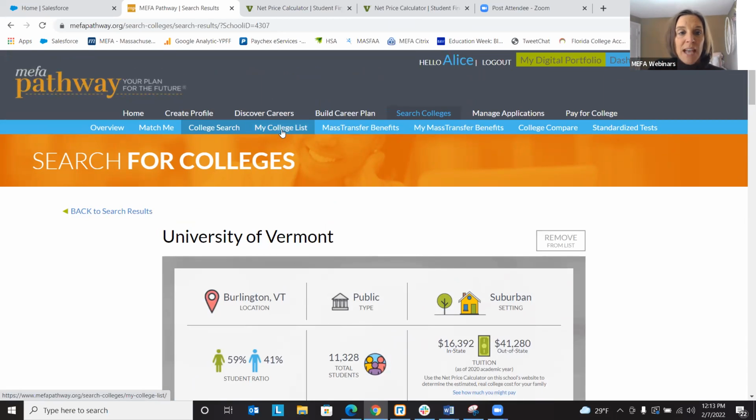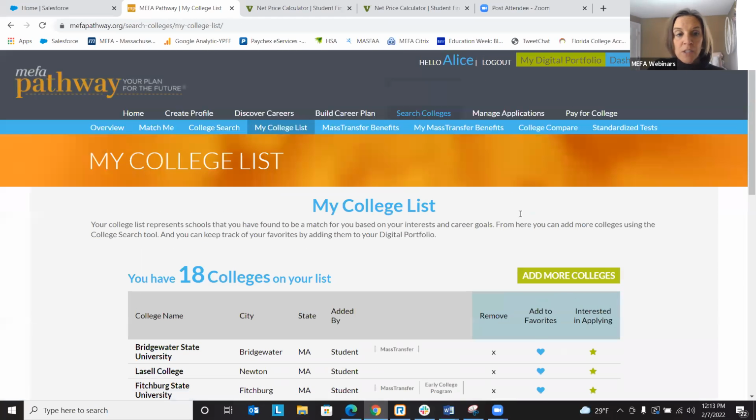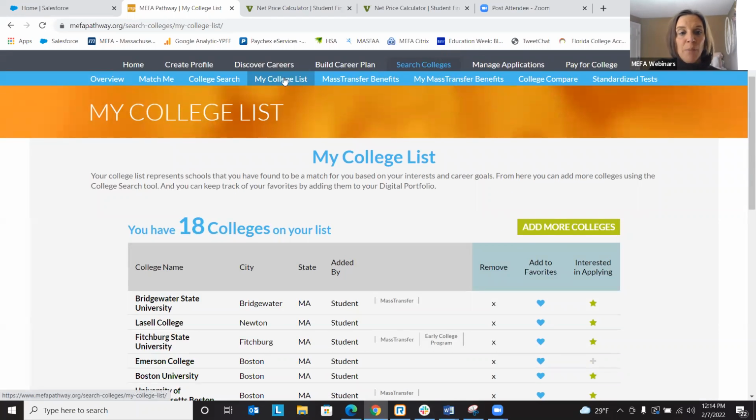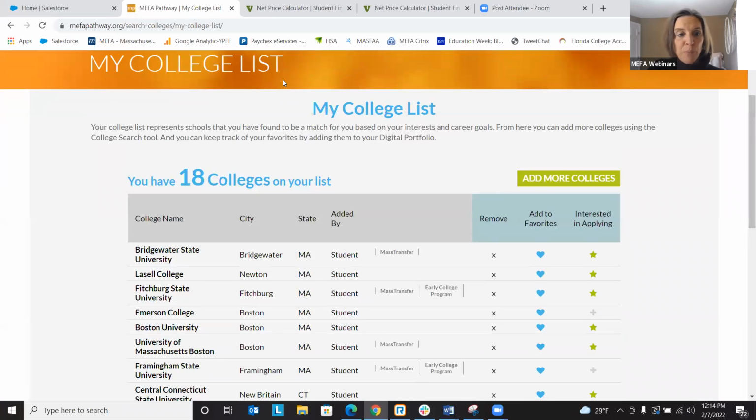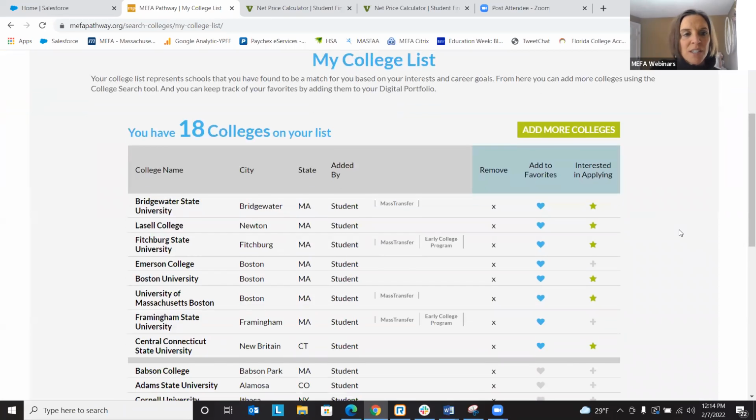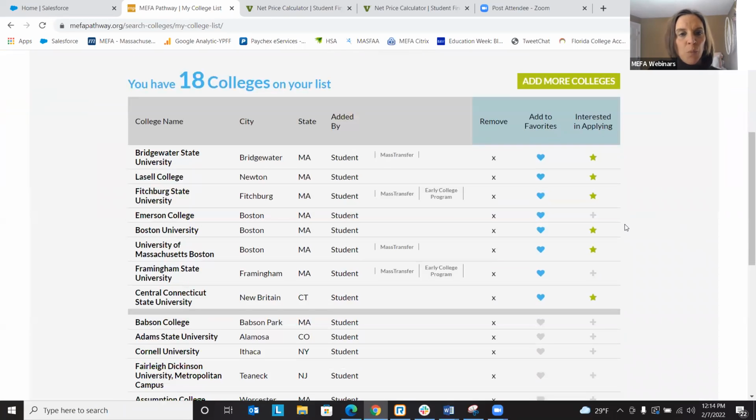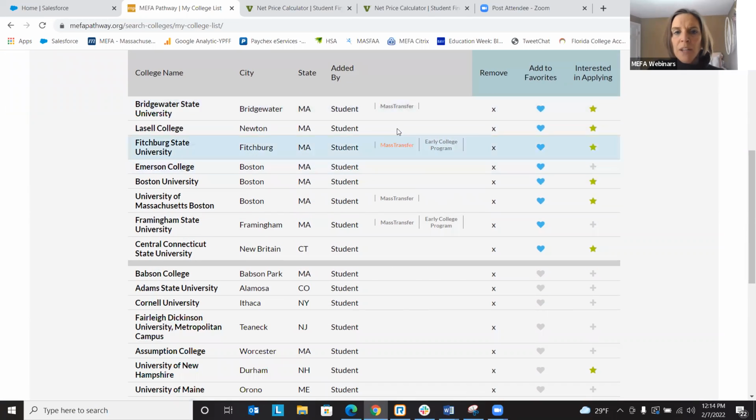So once the student starts adding colleges to their list, it's just right under that search for college tab too. As you can see, Alice has been pretty busy looking at and exploring different colleges. So she's got 18 on her list. The student can remove a college from the list right from this page if they like, but they just get the general information, the name of the city, state, and if the school participates in Mass Transfer and/or that early college program, that's identified on this page as well.